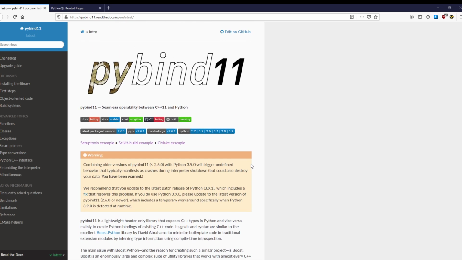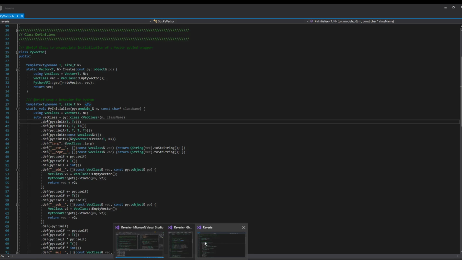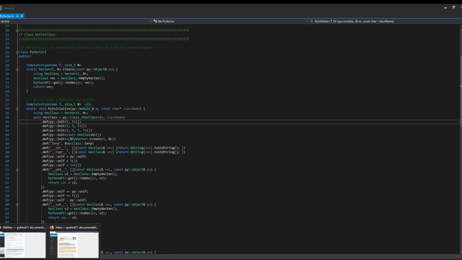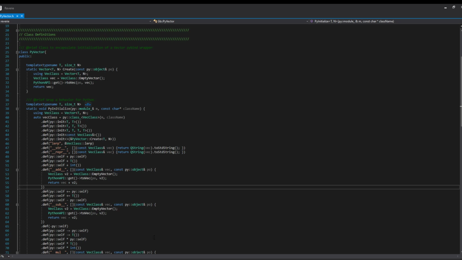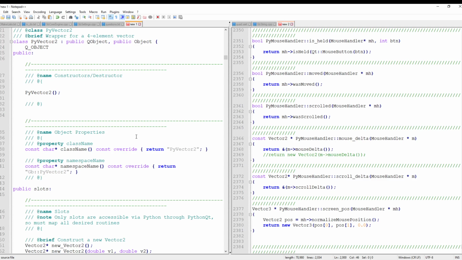All right, which moves me to, I think, the main justification for PyBind, which is just how much prettier the code actually looks. So I'm going to pull up some side-by-sides, or a before and after, so you can see just how much less code it actually takes to bind a class in PyBind compared to PythonQt.